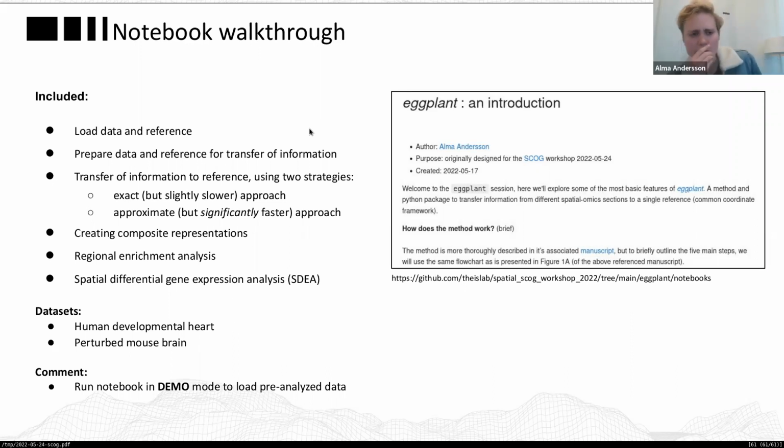We're also going to look at a way of creating these composite representations and then doing some regional enrichment analysis, and finally rounding it off with spatial differential gene expression analysis, or SDE for short. The data sets we're going to work with are the human developmental heart data set from our study, and the perturbed mouse brain that I showed as the last example of the analysis.